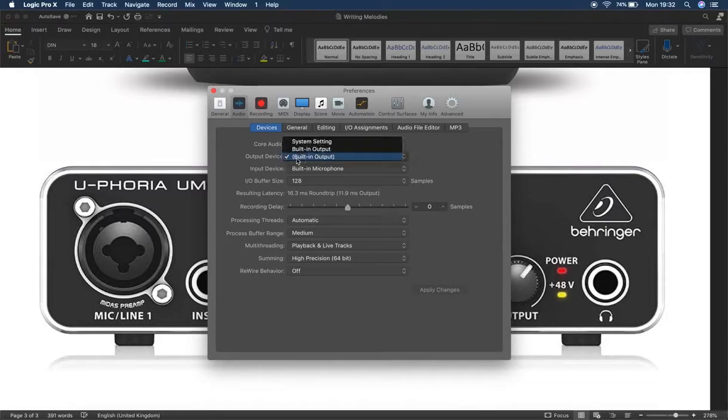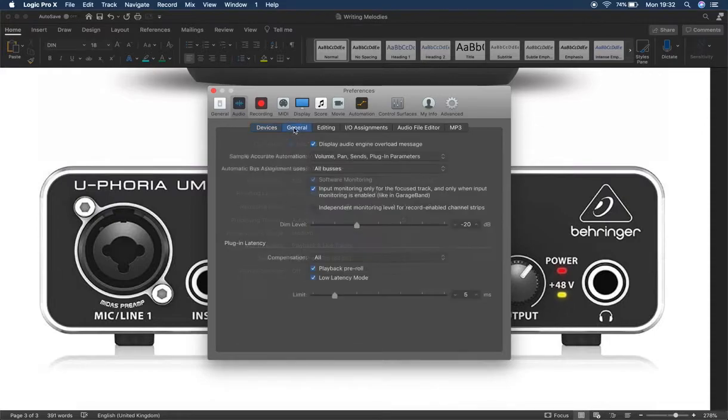So with the output, you could switch it to like the M-Track or audio codec and plug your headphones in here, but you could keep it as built-in output if you want to put your headphones in the back of the Mac. That is not the best thing to do. And then once you've done that, I would pop over from Devices to General. And do you see this button down here? It's probably not ticked. So low latency mode.